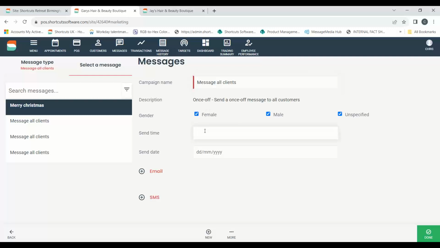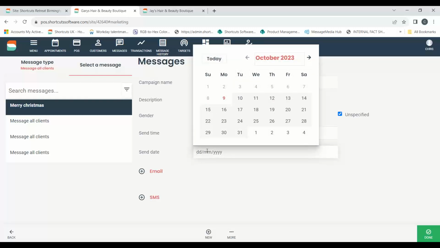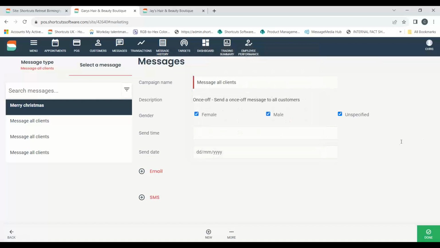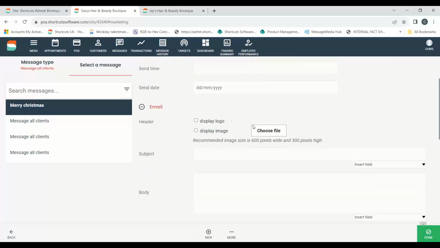You can then change the send time. Remember, it always goes on the hour or half past the hour. And you've also got the send date, so again, you can be nice and proactive. Is it too early to be talking about Christmas? Who knows? But we can certainly get those Christmas campaigns created now. Then you can put that date and time in if you need to. Exactly the same as our ongoing campaigns, you've got your display logo and your display image.